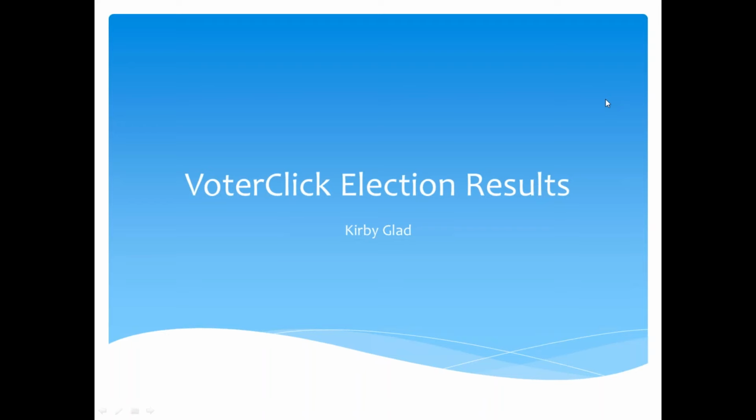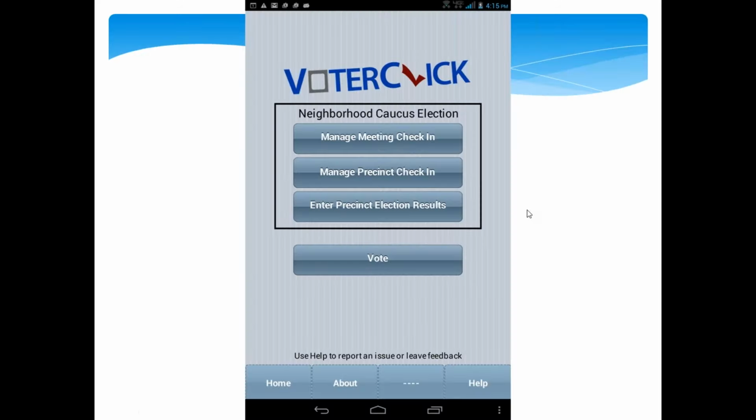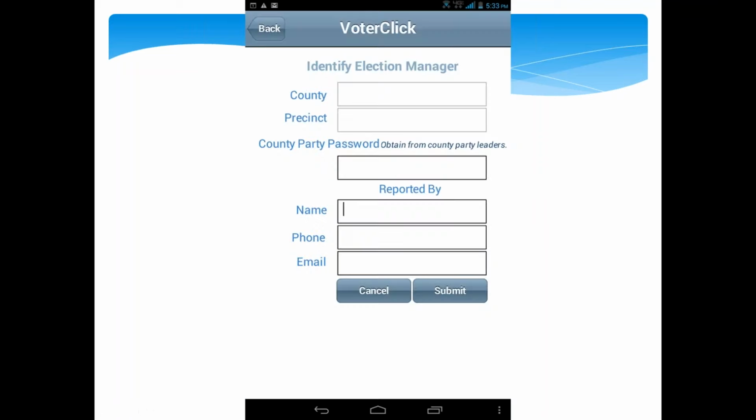So the first way that you can enter the election results, whether you use VoterClick for registration or not, is in the VoterClick mobile application. There's a way of entering the election results. If you go into the VoterClick mobile app, which is available on Android or iOS, one of the choices is enter precinct election results. If you click that button, you get a screen asking you to identify which precinct you're entering the information for. And you can populate it in this way.